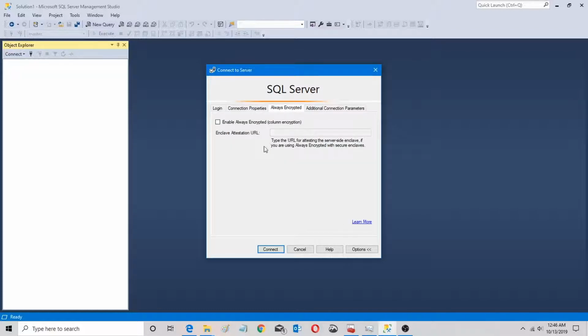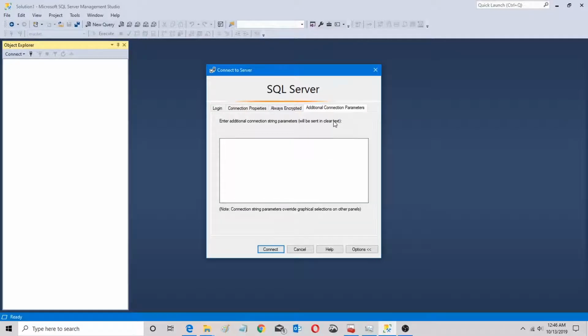Then you have a tab for Always Encrypted. SQL Server provides an encryption level that comes directly from the application, so that's why SSMS also provides that functionality. Then you have a tab for additional connection parameters. For example, if you want to connect to your secondary of Always On, you can provide application intent equals read only to connect to your secondary instance.